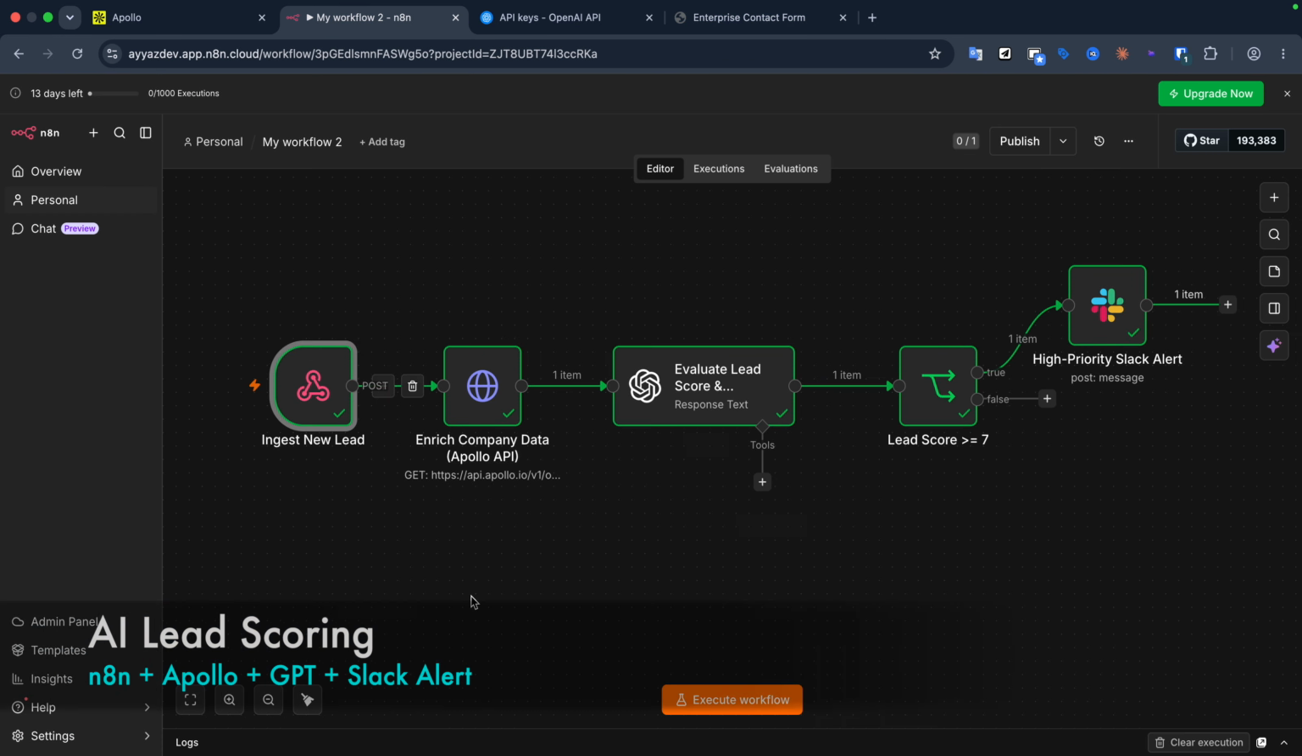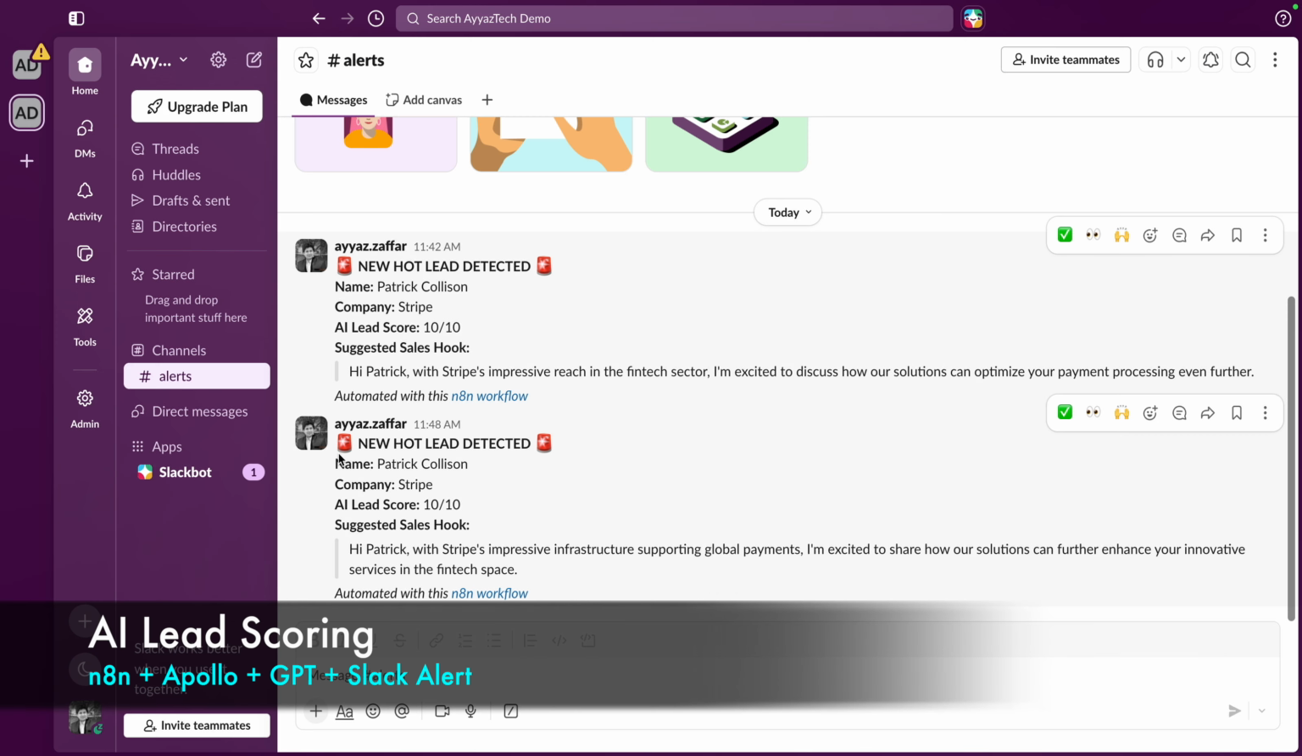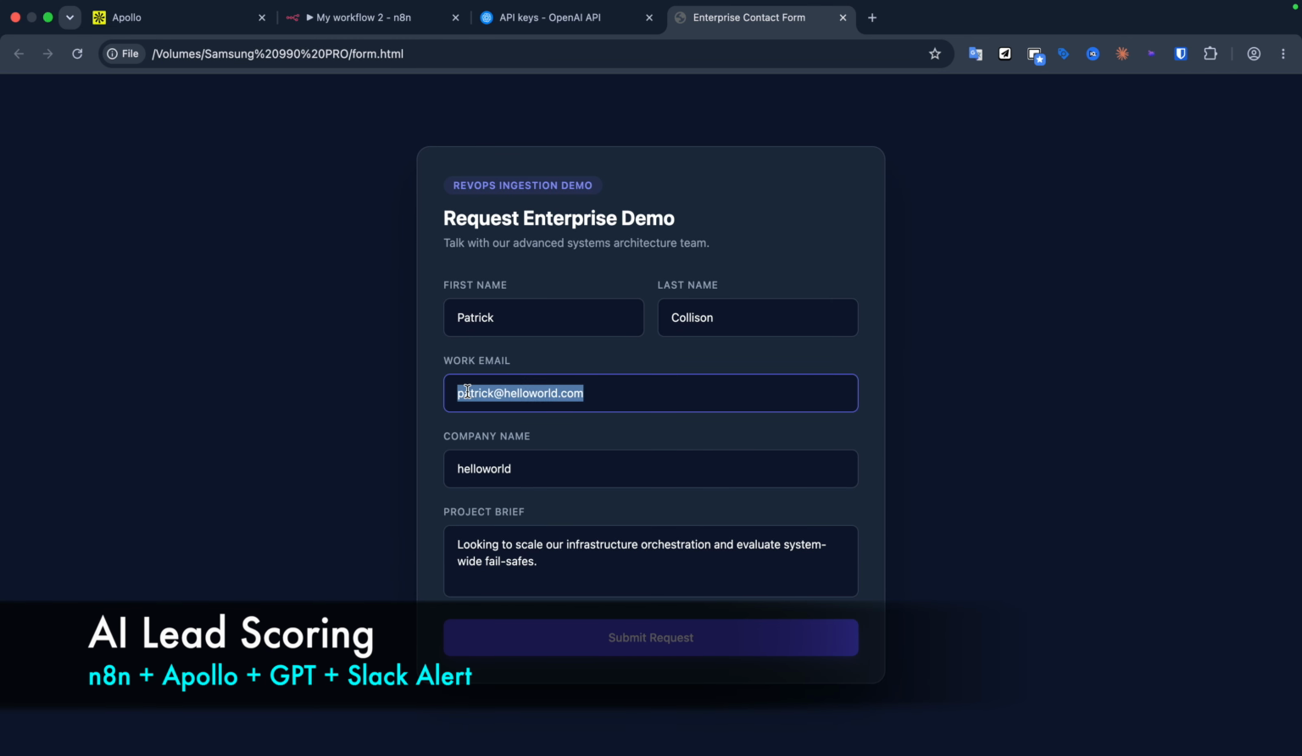That just happened in under 5 seconds. Form to Slack. Scored, personalized, free tier. I built this in n8n. I will show you how.